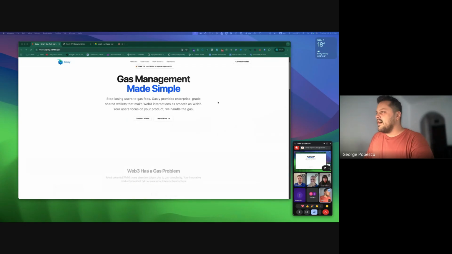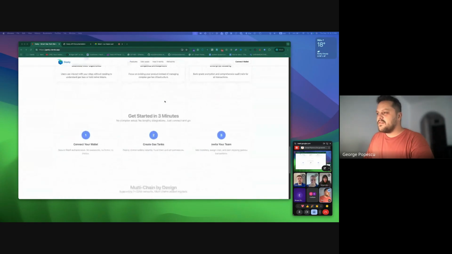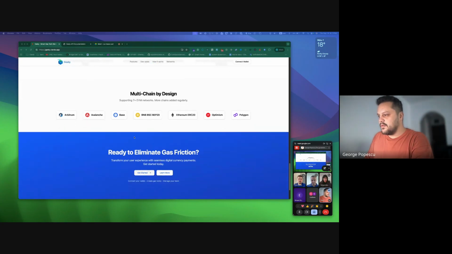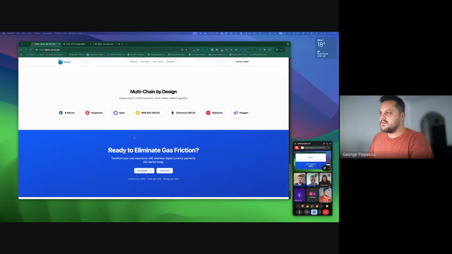So this is a landing page that we've got for Gasly, and those are the networks that we are supporting. Basically, we are supporting the networks that have volume today and are used by many people. And currently, Gasly is focused on stable coins. So you're going to be able to send stable coins using Gasly.